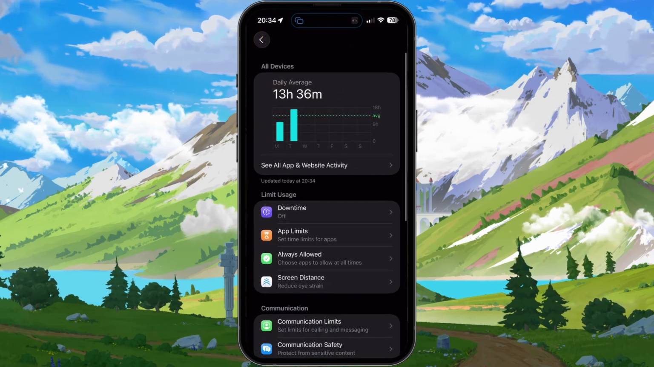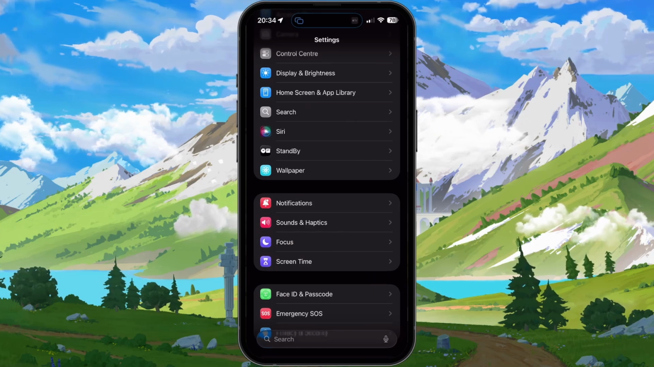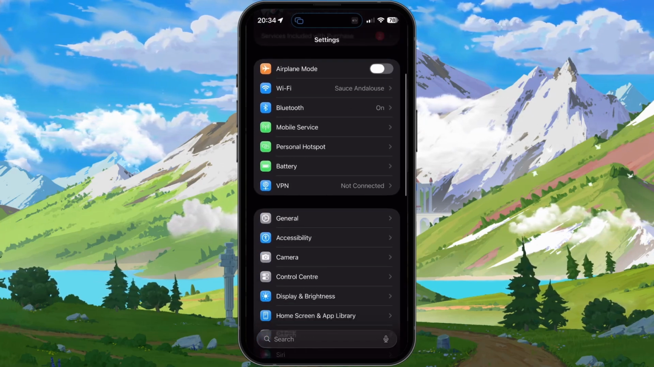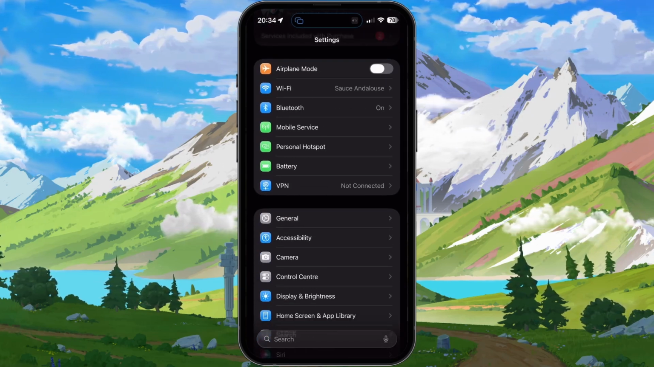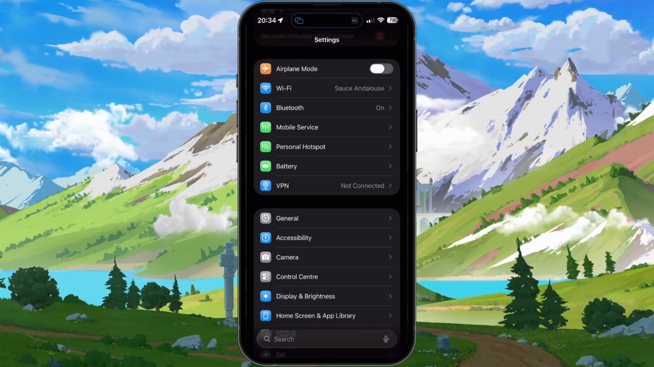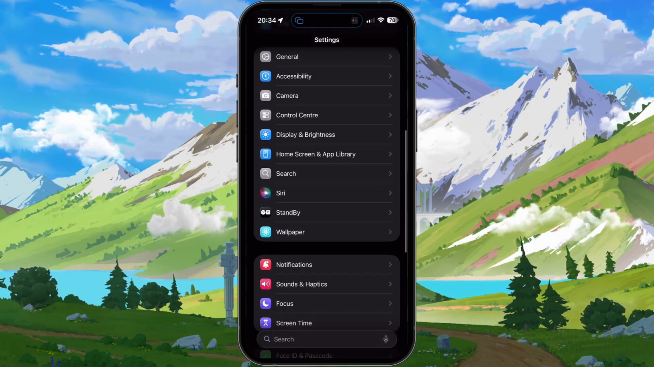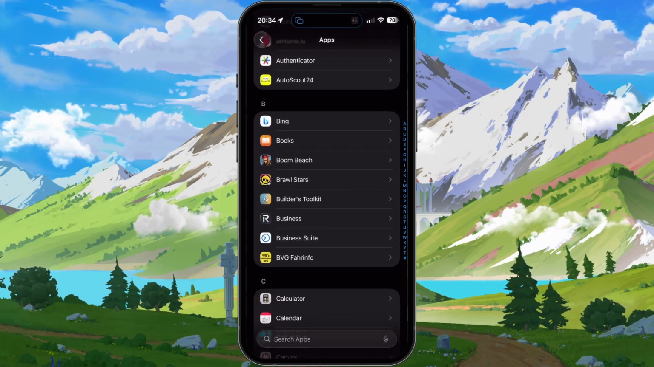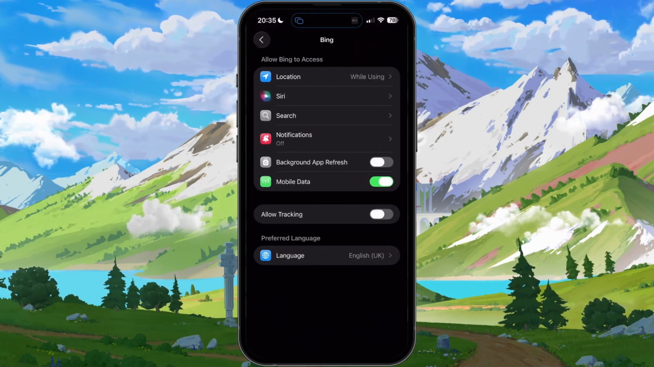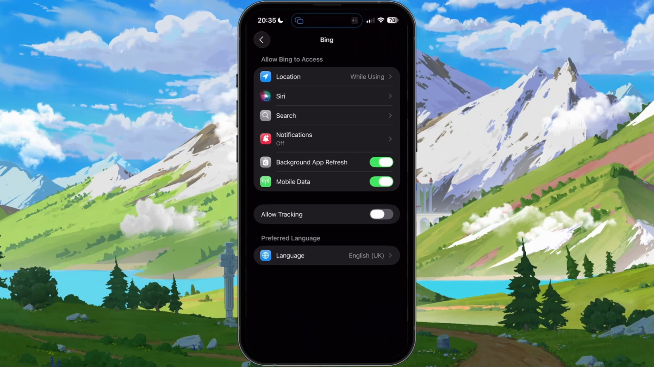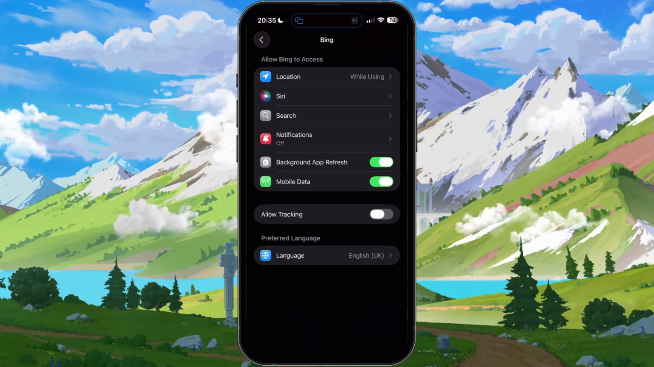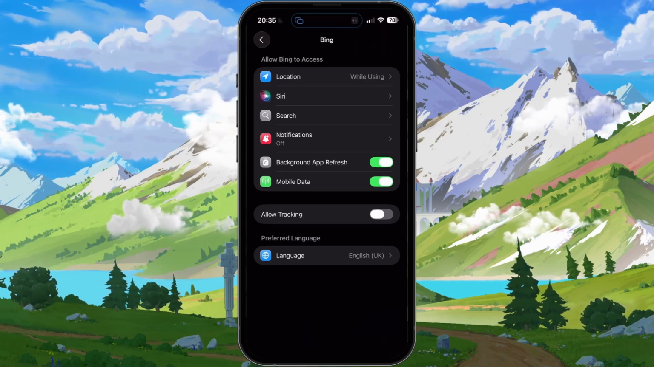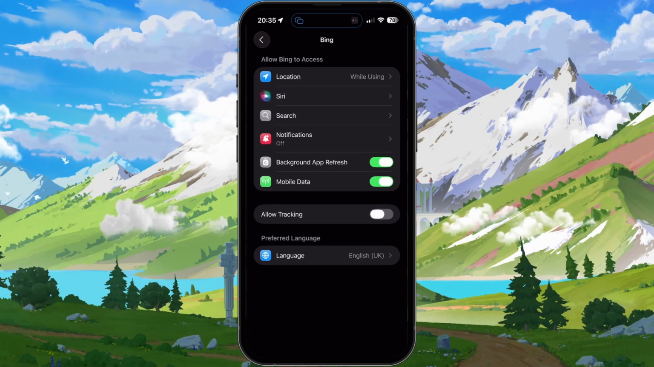Lastly, make sure to disable any VPN, adblock, or custom DNS temporarily. In your settings, scroll all the way down, tap on Apps, and then find the app that is causing issues on your iPhone. From here, enable Background App Refresh, Mobile Data, and any other settings that are required to make the app run efficiently, such as access to your microphone or your location.